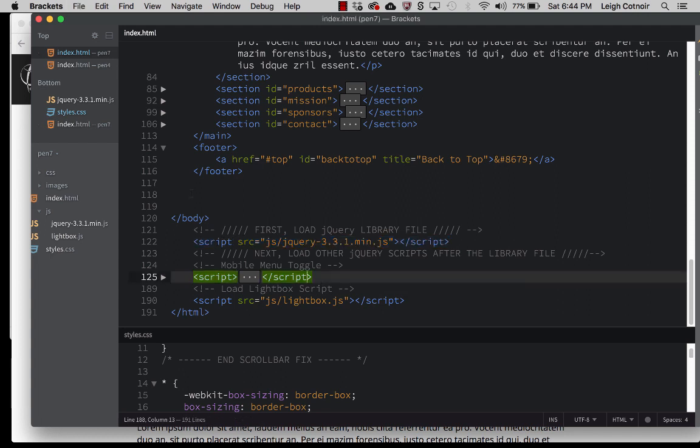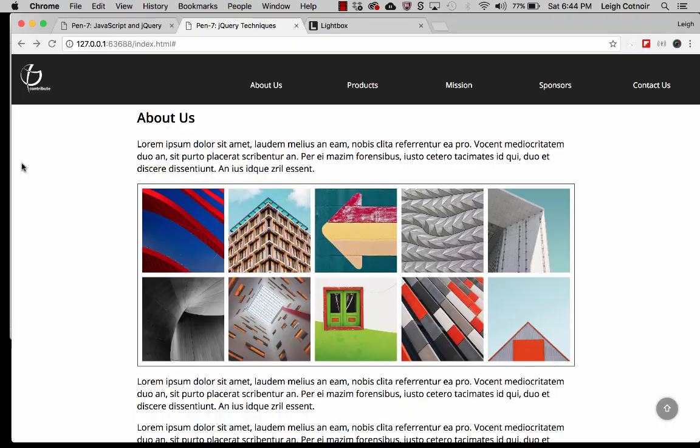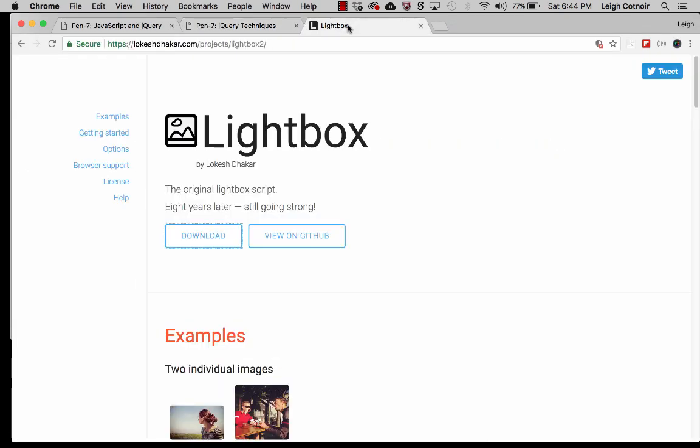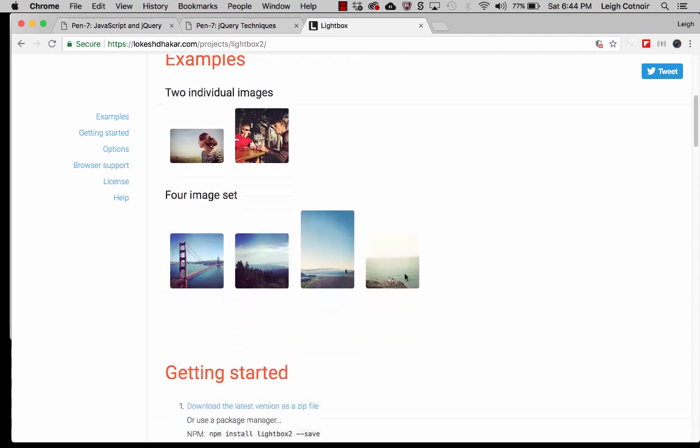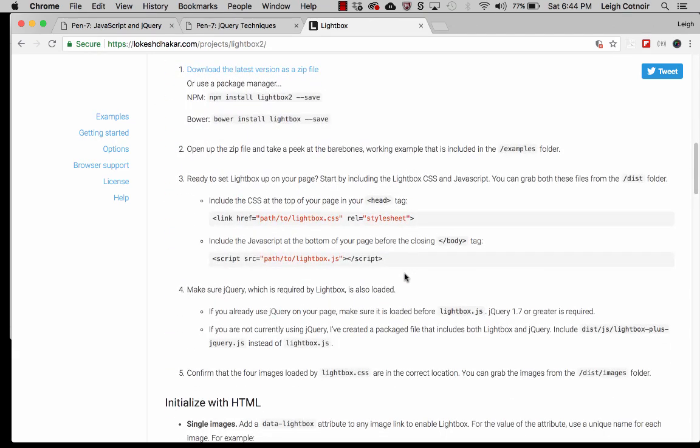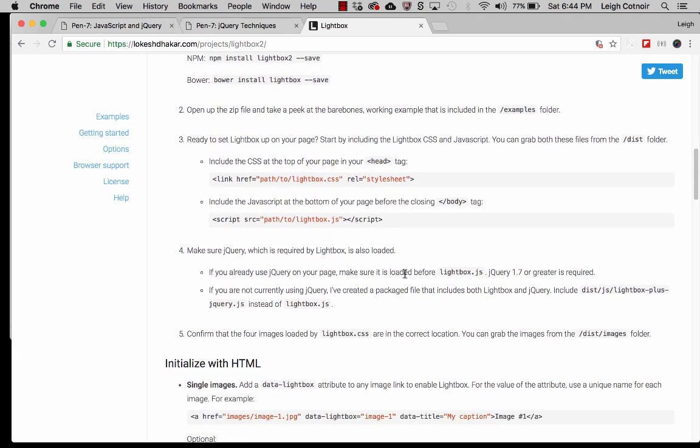Now there's one other thing that we need to do, and you want to go back to this guy's website. So let's go back to the Lightbox website. And if you scroll down, he gives you some instructions on what you need to do. First of all, he tells you what I've already done. I've already shown you that you need to put your CSS link at the top of your page in the head tag. We've already done that. And then he also says towards the bottom of the page, you need to put your Lightbox script tag. We did that too.